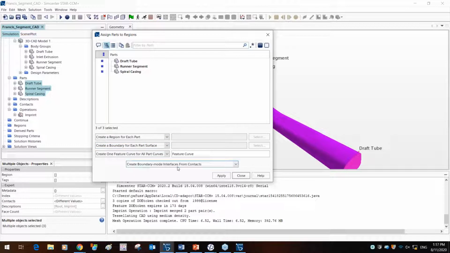So we want to create a boundary mode interface from the contact. Every contact that was created, we want to create a boundary mode interface. And that's true for this case because we want to create a mixing plane interface for the two boundaries associated with the draft tube and the runner segment, and the runner segment and spiral. The next option is create a contact mode interface from contacts. We'll talk more about that with regards to fluid structure interactions. But for any given flow and thermal simulation, you just create a boundary mode interface from contacts. You click apply and close.